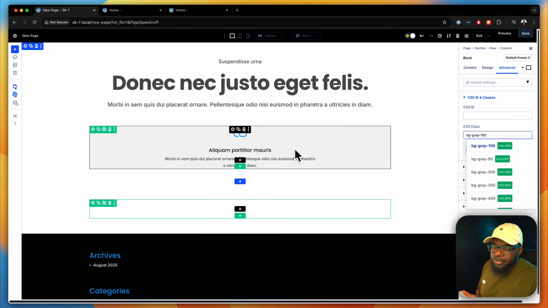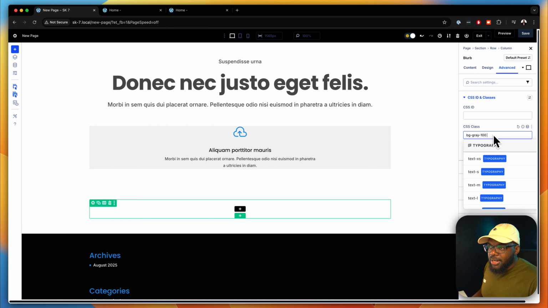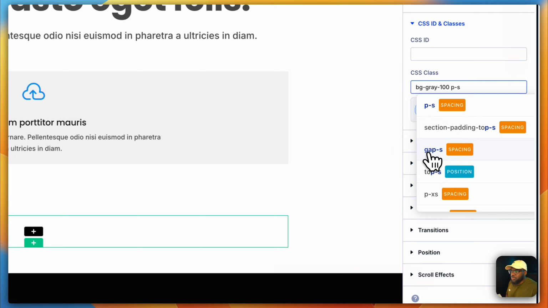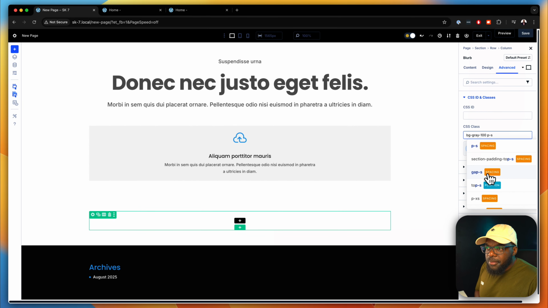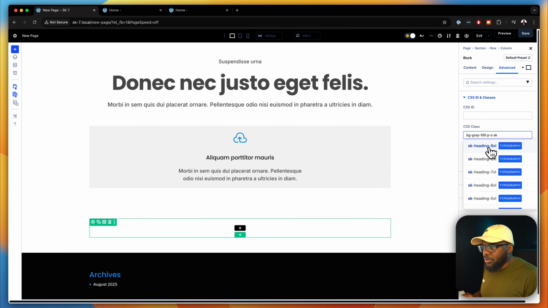I can see I need a bit of padding in here, so I'm going to add a space. For padding, I'm just going to say P, and then S for small. You can see here that when I type in P, it's suggesting that this is spacing, which is also very good. Okay, and finally, I'm going to add SK so that my text is fluid.